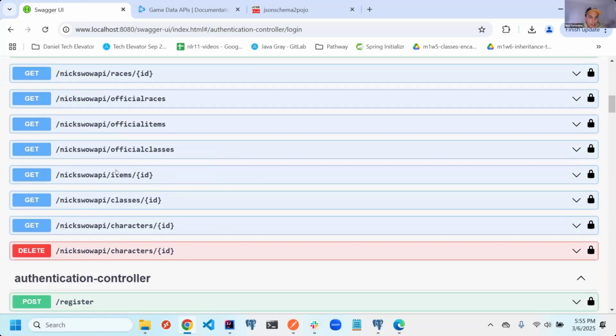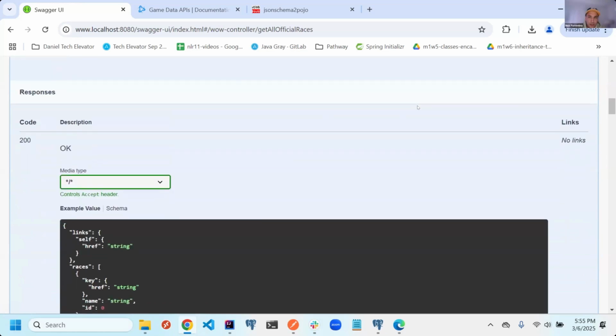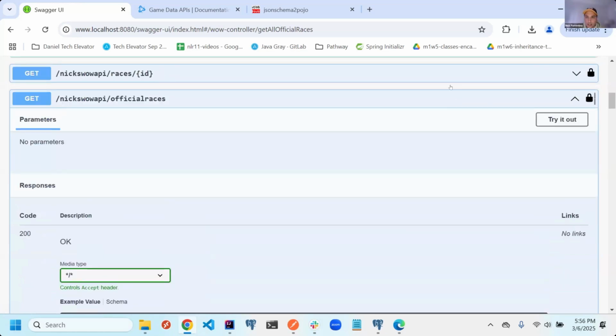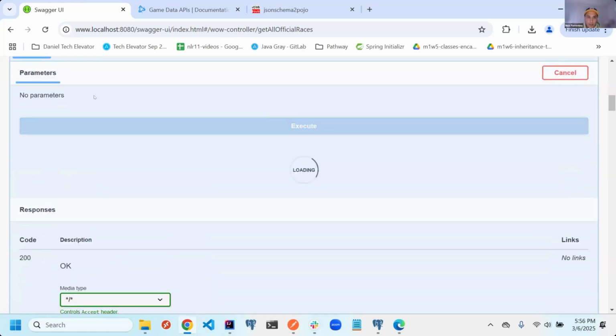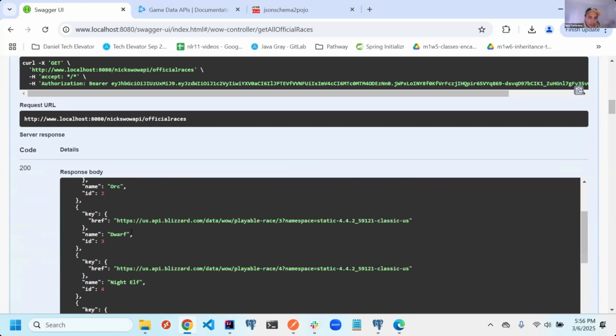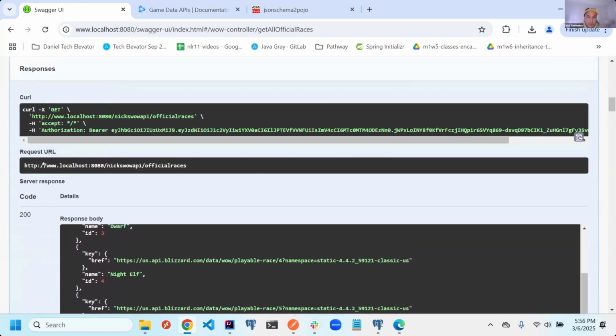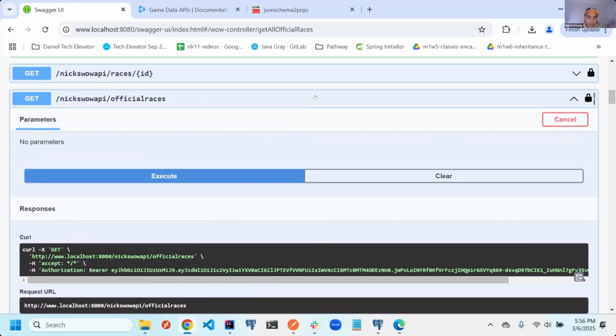So I'll give you an example for the official ones. If you want to get all the official races, you would just click try it out, and then execute. And it gives you the 200 code. And these are all of the races that are in the official World of Warcraft Classic game. So then you can just copy that information and then add it to the local database if you want.